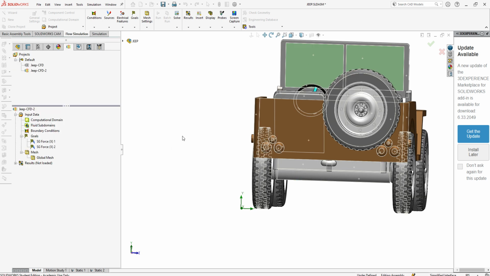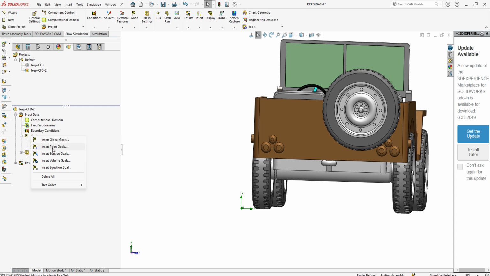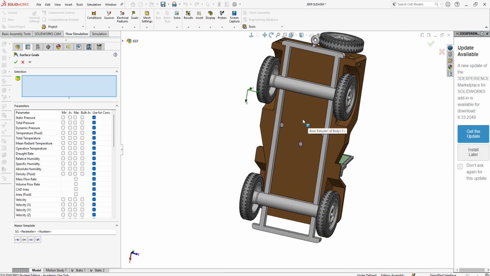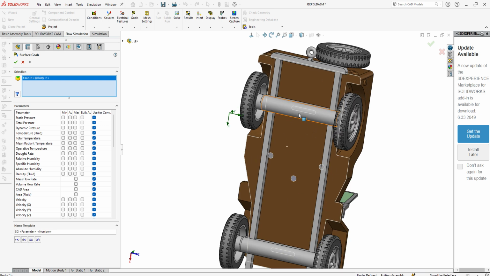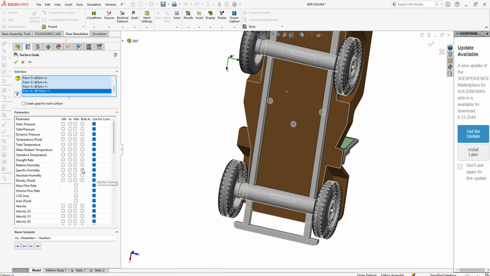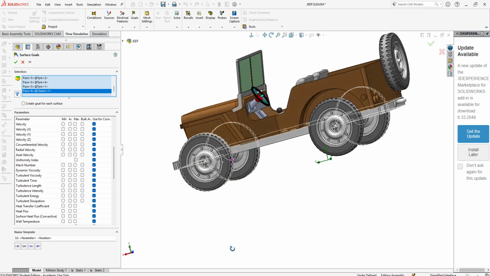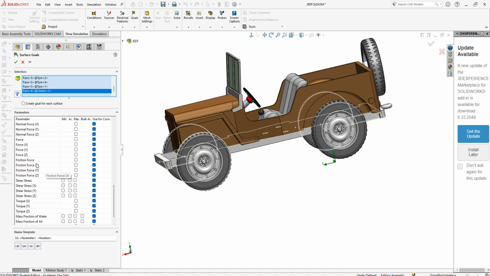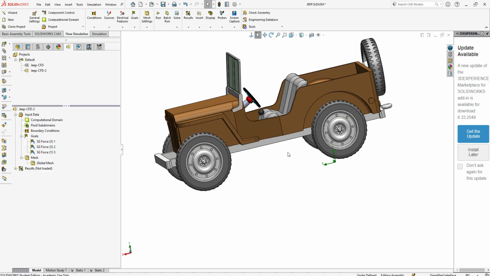All right. And also you can do another surface goal, which is if you want to calculate the lift coefficient. This would be forces in the, if you look carefully, in the y direction. So we look for the force in the y direction, and then we click OK.